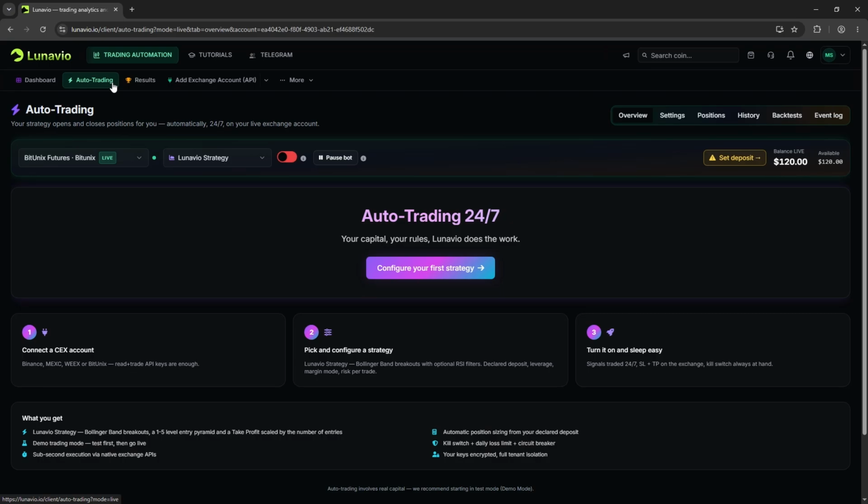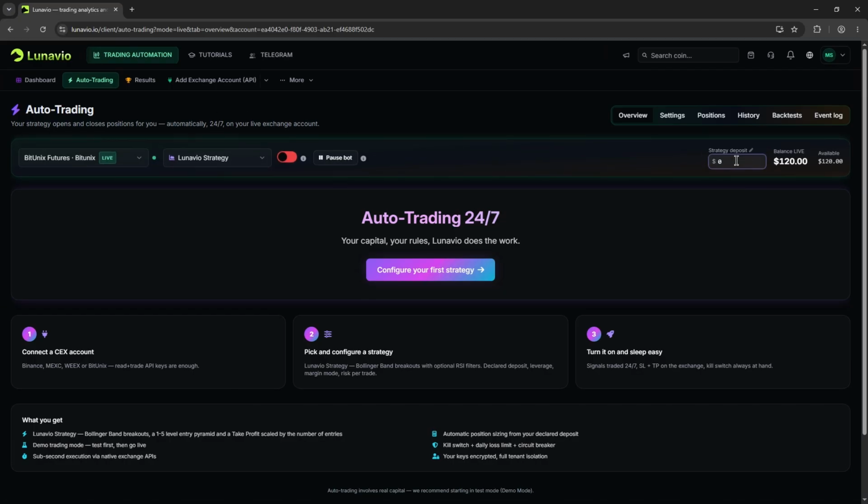Now we need to set our strategy deposit, meaning how much money is available for Lunavio for trading. Click Set Deposit, and in this case I want to use everything I have on my exchange. Now let's click a switch to the left to turn on the strategy. Now, as we are ready to add coins to it, let's click Configure your first strategy.